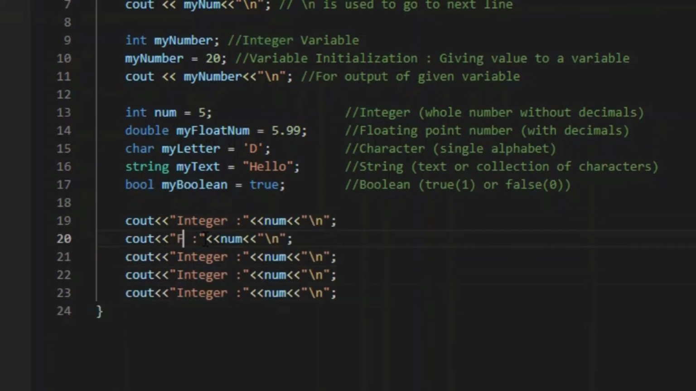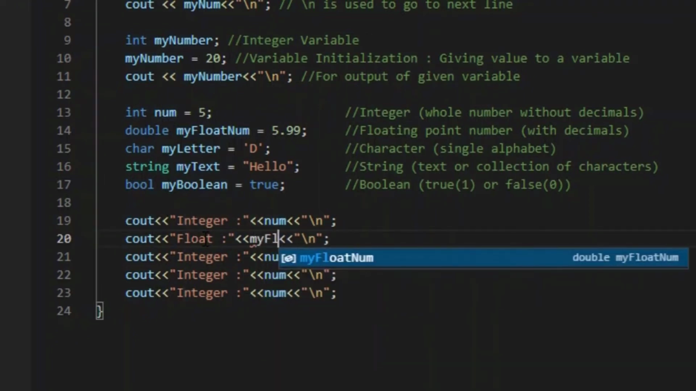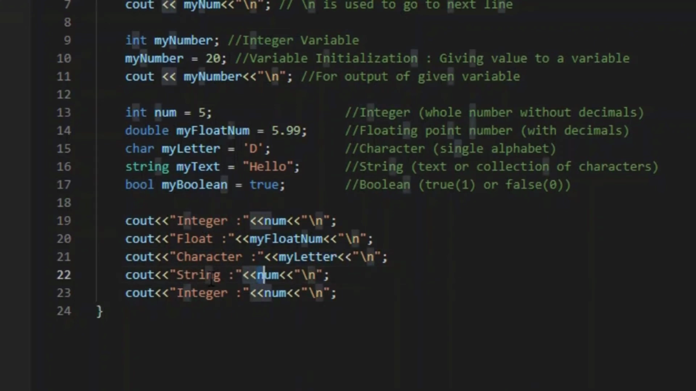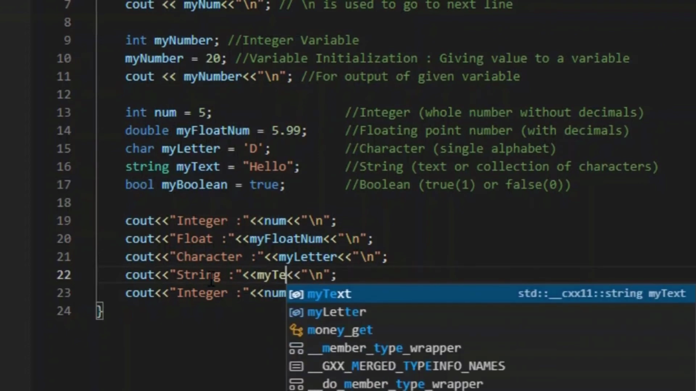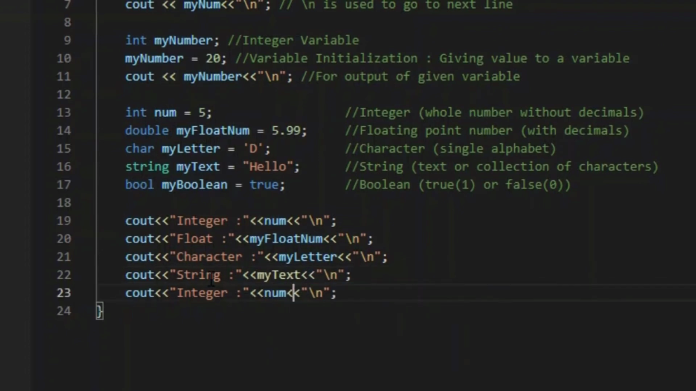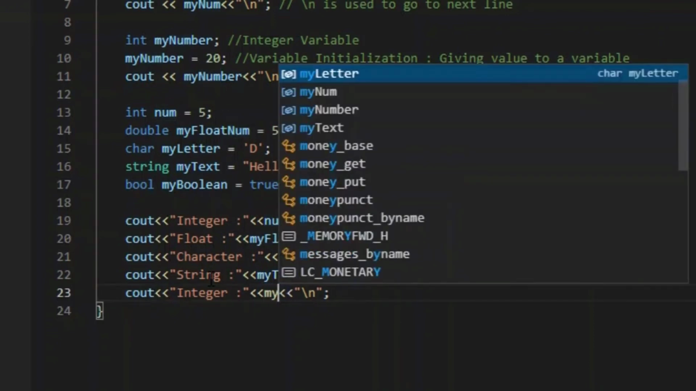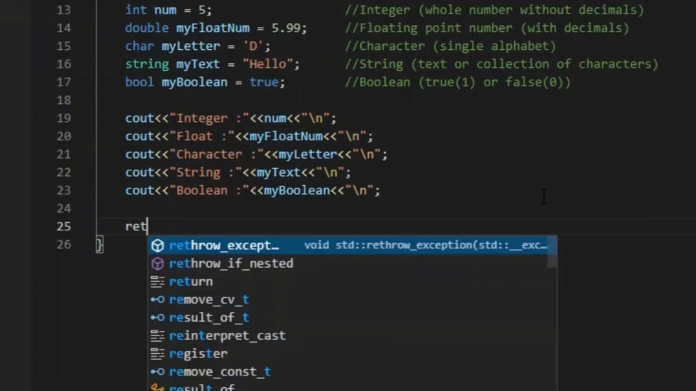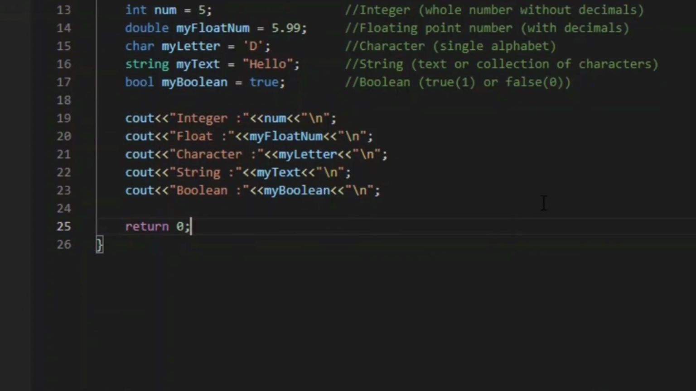So now I will output the float, and for float I will write here my float num. Now I will output here character, and for character we will write here my letter. So now we will output the string, and for string we will use my text to output the string. And in last we will output the boolean variable, that is my boolean. I will change it here also, boolean, and now return 0 in the end. So now let's play this program.